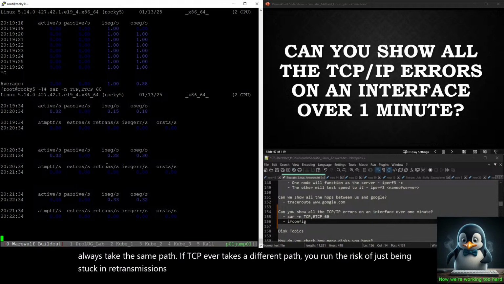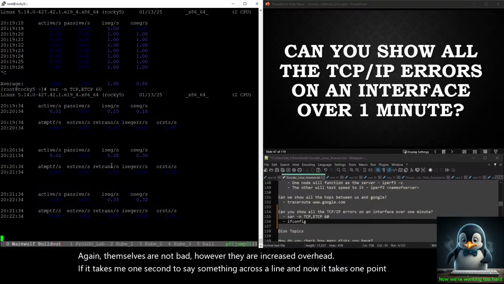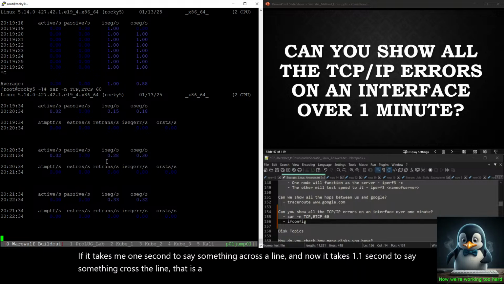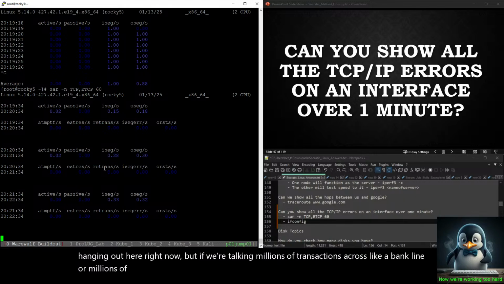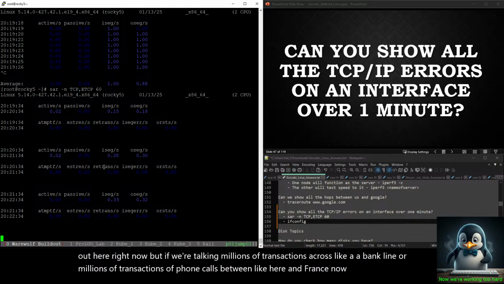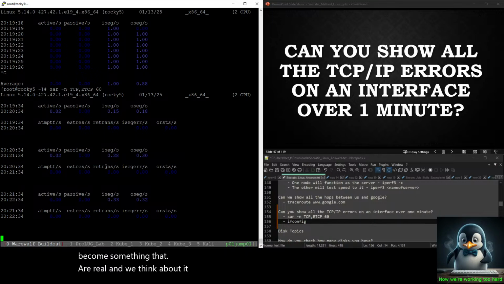If TCP ever takes a different path, you run the risk of just being stuck in retransmissions. Now, retransmissions, again, themselves are not bad. However, they are increased overhead. If it takes me 1 second to say something across a line, and now it takes 1.1 second to say something across the line, that is a 10% increase. And that might not mean much to us hanging out here right now, but if we're talking millions of transactions across like a bank line, or millions of phone calls between like here and France, now retransmits start to become, and we think about it like link saturation, a real problem.